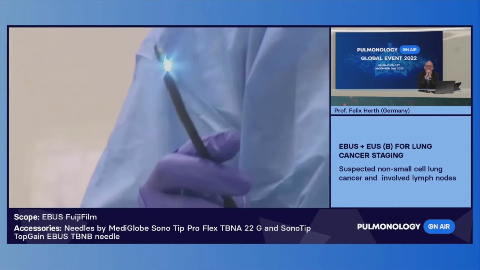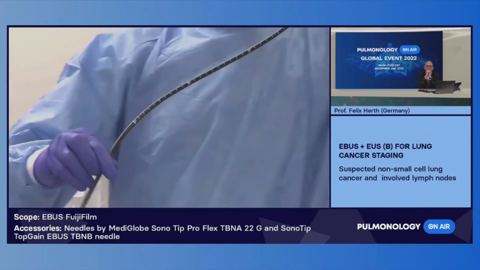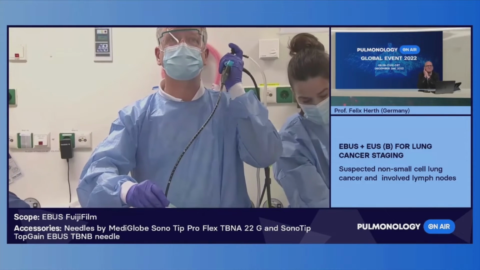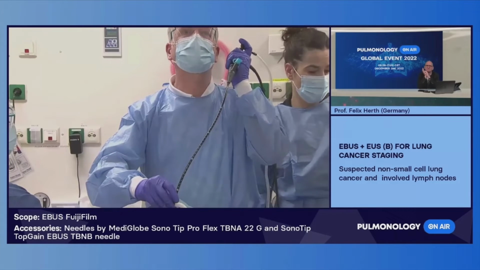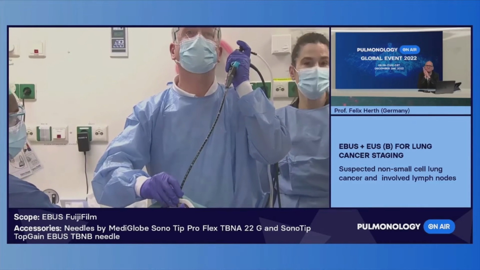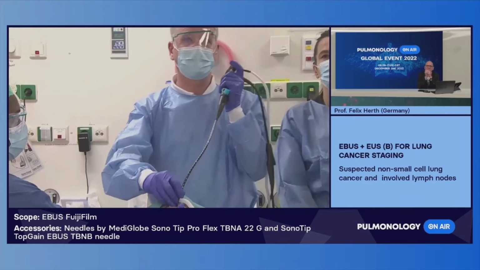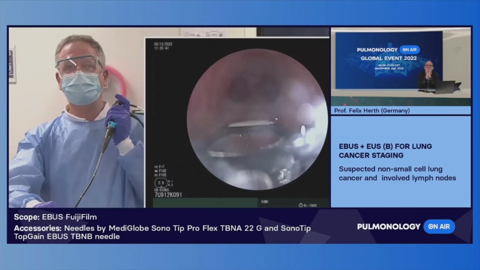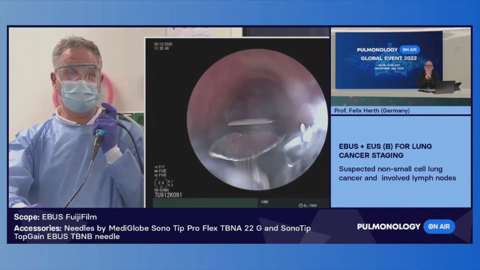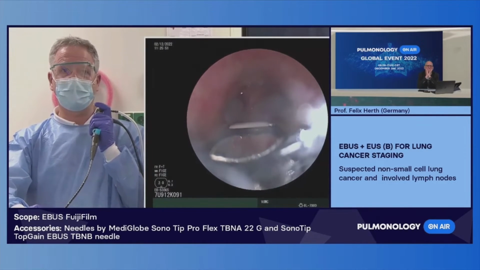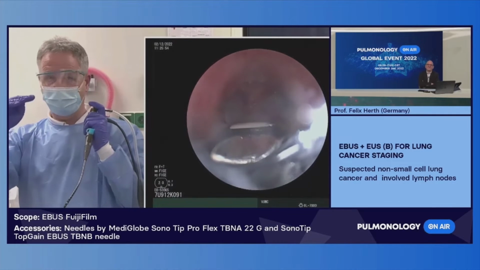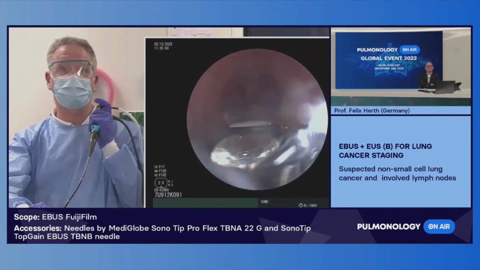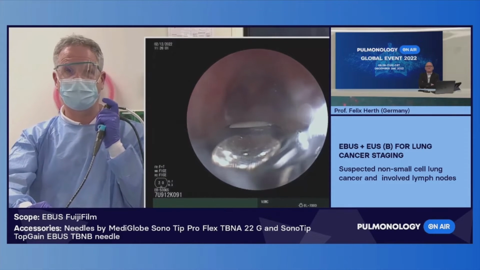Now, trick one, when you introduce the EBUS scope, is to ask for a chin lift. Then I'll introduce the scope through the mouth and look for the vocal cords. We can see the vocal cords and just introduce the endoscope into the airways. So now you see the Fuji EBUS scope in the trachea, and the white line represents the ultrasound head. And below you can see the tray where the sheath comes out.